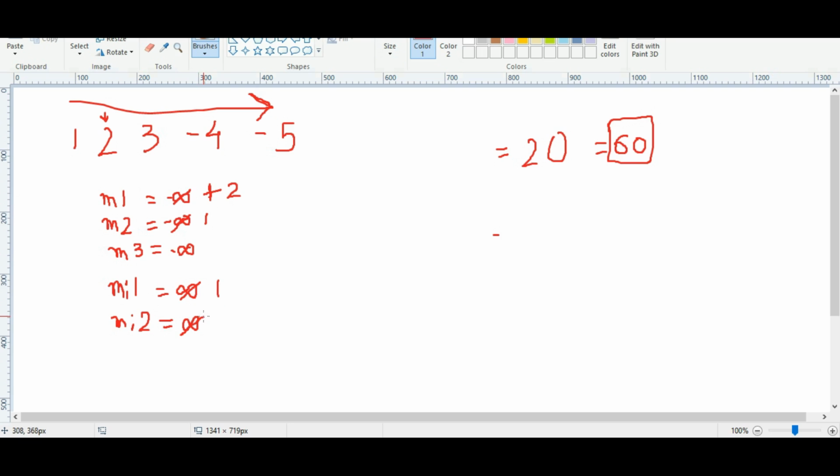Now we found 3, so we will change this to 3, and we will change this to 2, and maximum 3 will now store 1. Now 3 is not less than any one of them, so we won't do anything. Now we are at -4. It's not greater than m1, m2, or m3, but it's less than m1, right? So we will simply change this to -4, and earlier it was 2, so we will change this to 1.